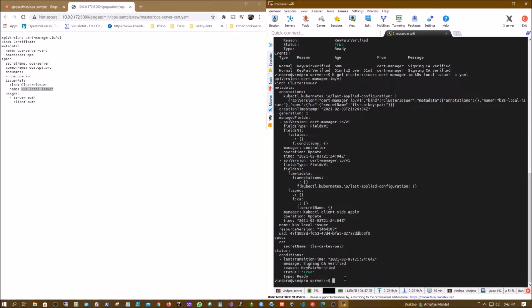But when you are creating it, you are not creating any particular general secret. You are creating a TLS secret. So for that TLS secret, you need a key and certificate pair. That I already have created before, and so I created that TLS CA key pair out of that particular key.